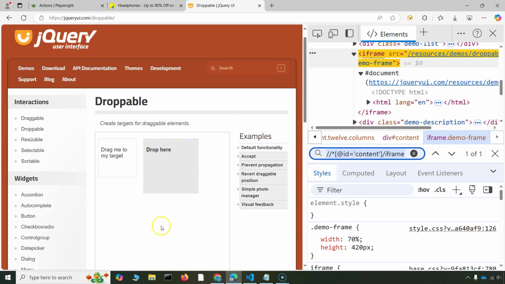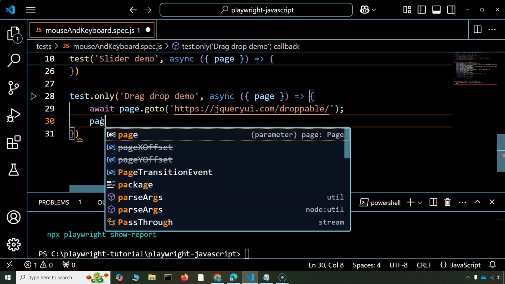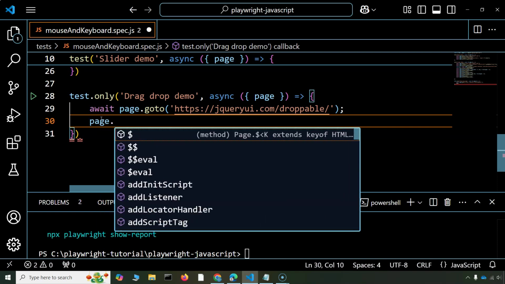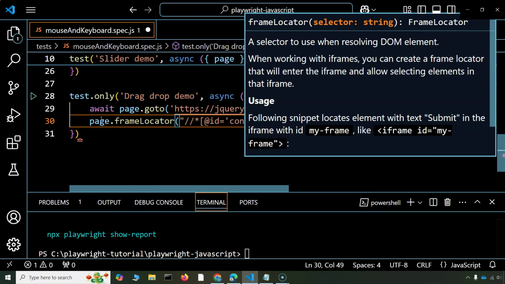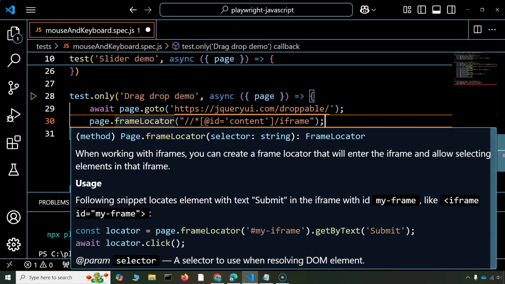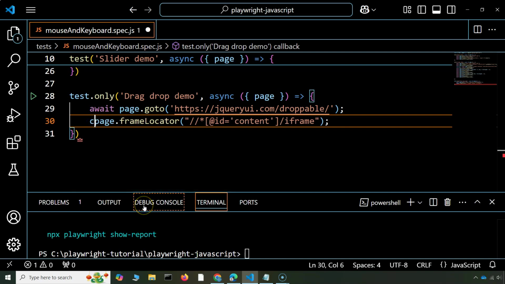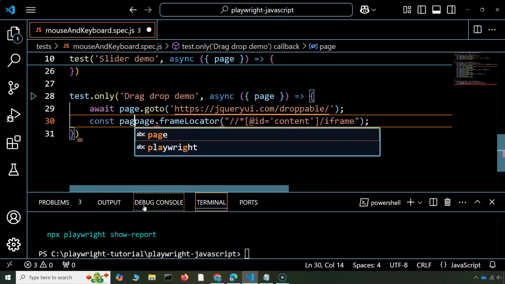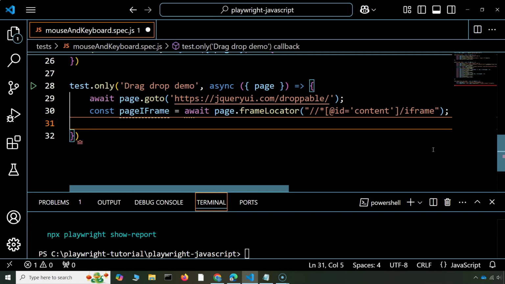Okay, I've copied this iframe locator. The first thing is to get into the iframe. I have already covered that we have the page.frameLocator method, which will locate the iframe and return a frame locator. I can then store it in a variable; I'll call it pageIframe and store it there. All right, now the next thing is to identify the web elements.